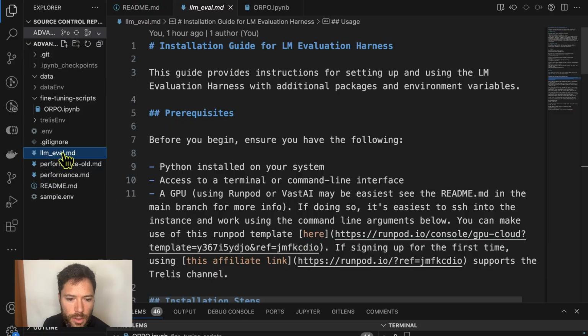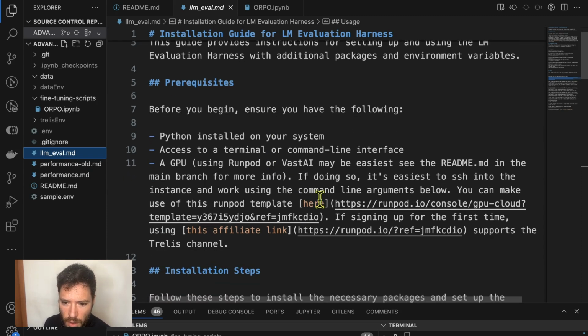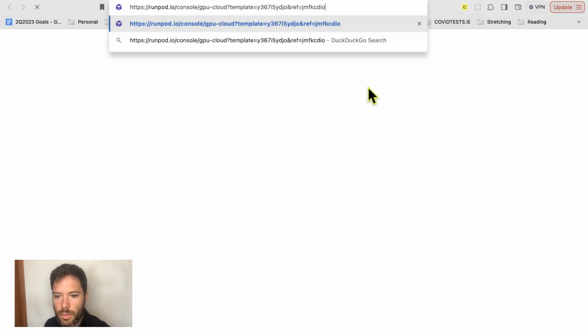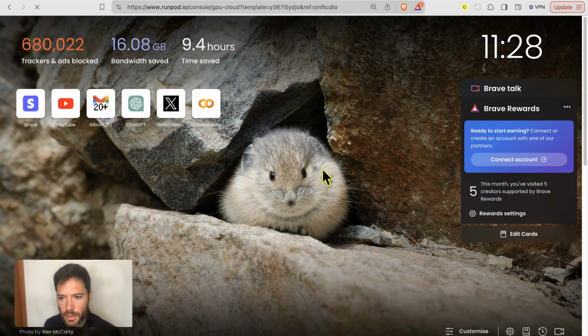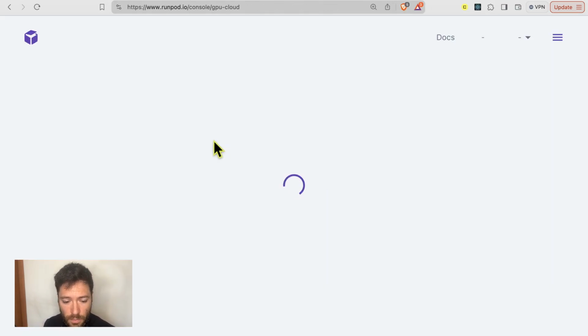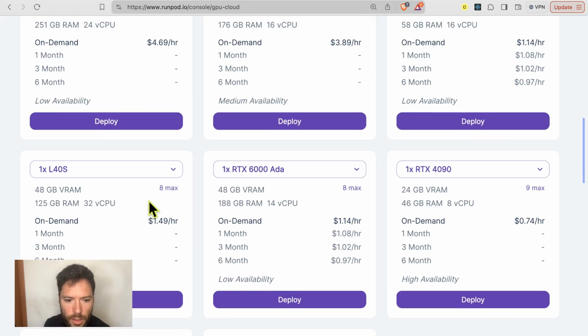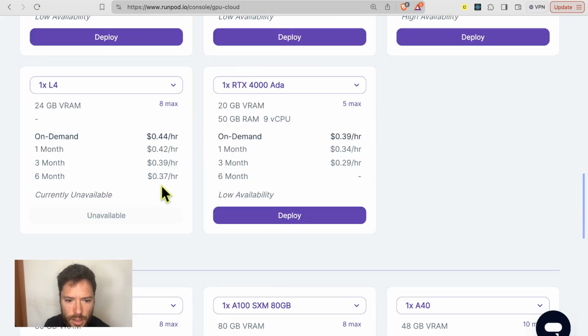Now, if you're in the advanced fine-tuning repo, which I am here, you'll see there's a file called LLM eval, and this provides you with instructions for doing the install. One of the easy ways to get started is to use, again, a template. So if I use this RunPod one-click template, which is set up for eval, it will help me to get started more seamlessly. So again, I would usually run that on an A6000.